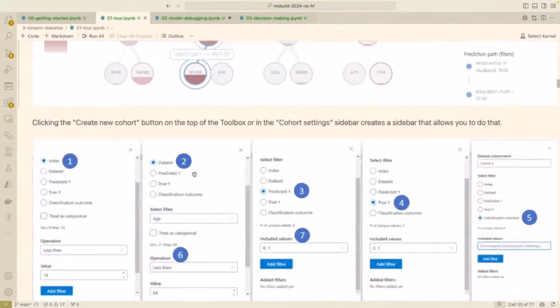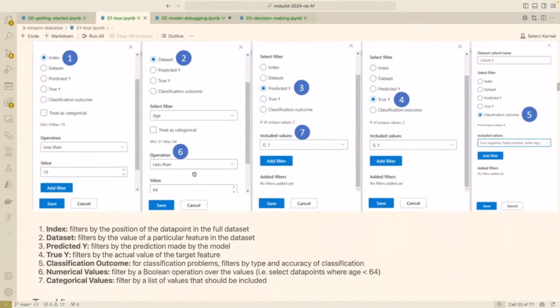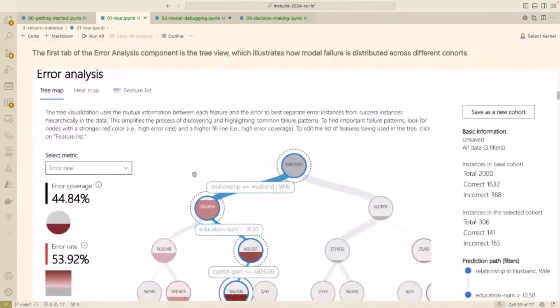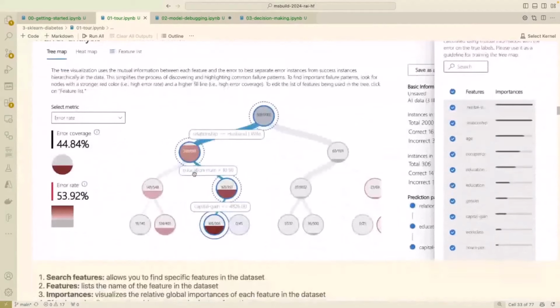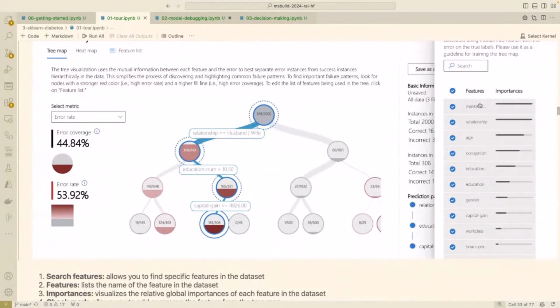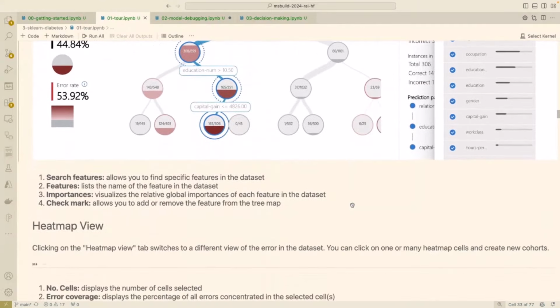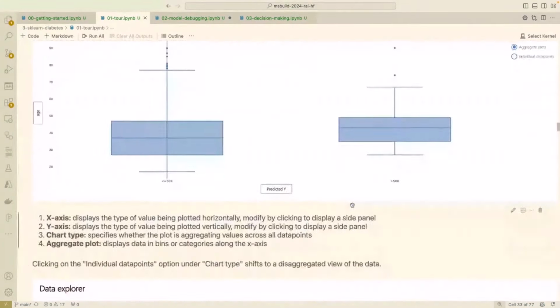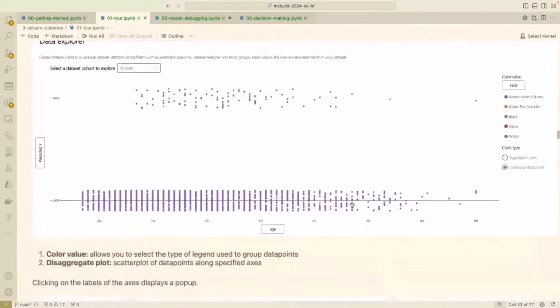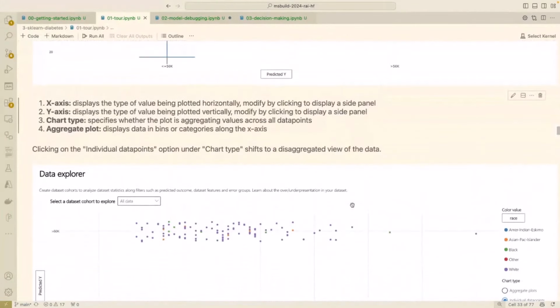We've done the error analysis, gone through the process of creating the cohorts. Remember that I showed you the tree map. You can also flip from the tree map. And the tree map, by the way, if you click the feature list, will give you the list of features in that model or data set that you were using. You can also flip into a heat map view. And what the heat map view allows you to do, and I'll show it in the slides in just a second, is compare two features and look at the kind of intersectionality of features in the error rates.